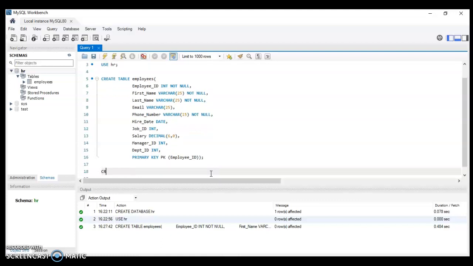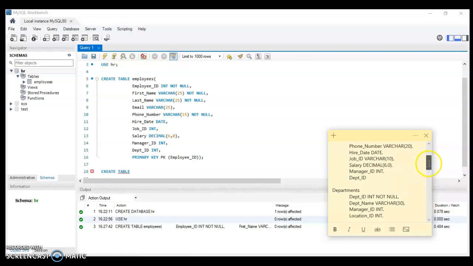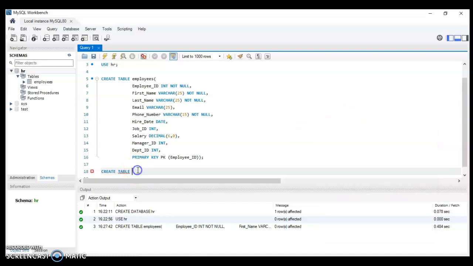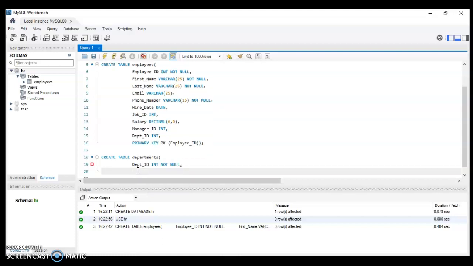We need to create another table. This will actually get you comfortable with creating tables. So we need a department table. Let's see what's in there. So it should have department ID, department name, manager ID, location ID. Okay, so creating a table called departments. Each employee belongs to a department. So we need a primary key called department ID, which should be unique to each department. Not null, meaning it cannot be left empty.